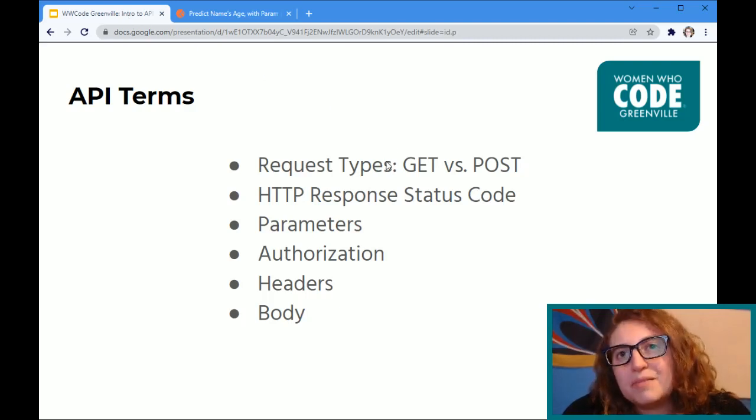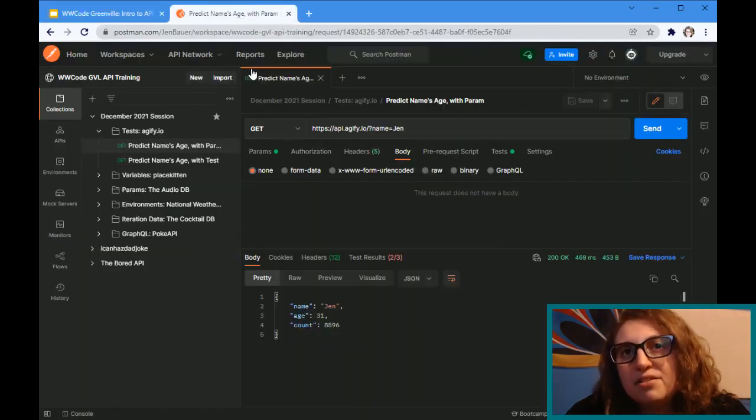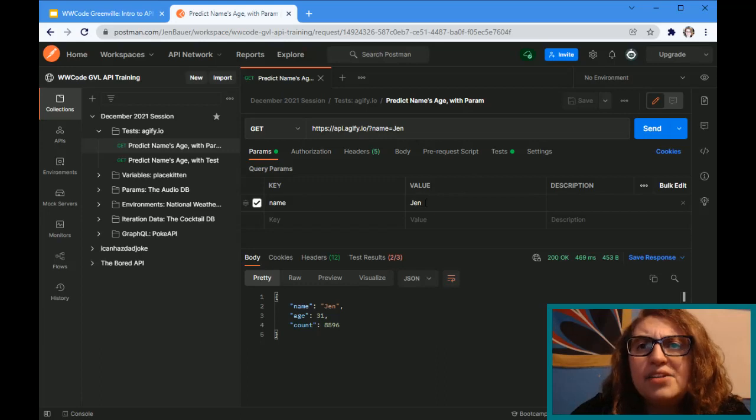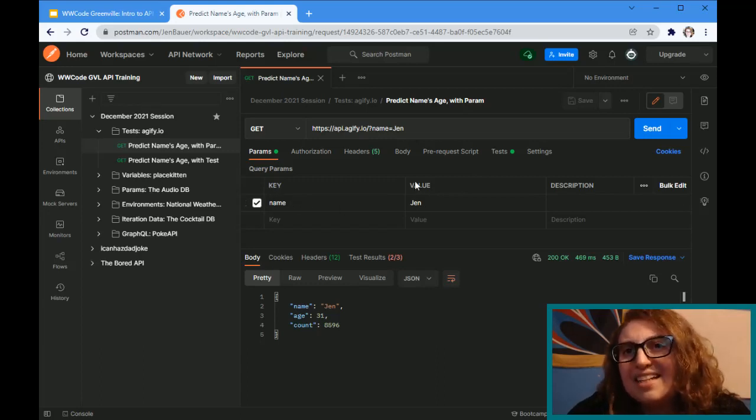So we talked a little bit about request types and what the status code is. Let's take a look at these parameters. This particular request is a GET request, and you can see here in the URL we've got a question mark and then name equals Jen. And there's actually this params area of this request in Postman. There is a key value pair, where the key is essentially the type of thing that we're sending, and the value is the actual value that we're sending here.